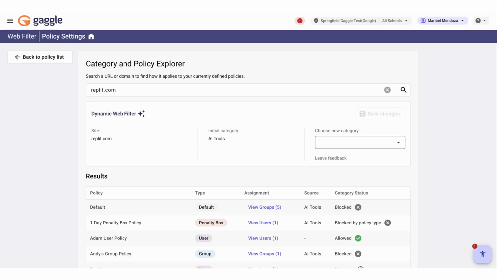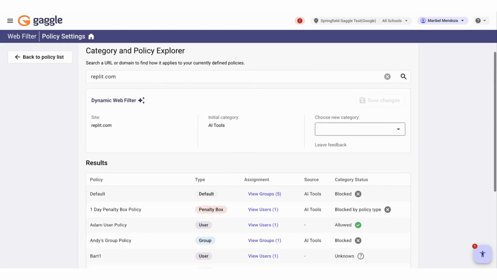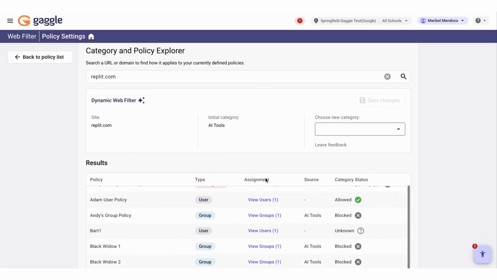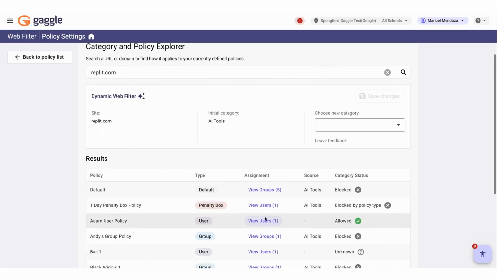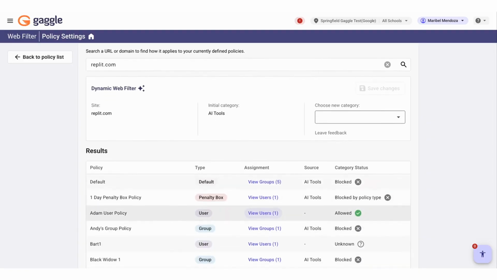Now, because Replit.com is going to be used by your computer science students for coding, you know that that's an accurate categorization. And you can see here that that category is applied differently depending on the policy. So for example, your user policy for Adam, who's one of the students, is allowed to use AI tools. So therefore, Adam's user policy allows him to use anything that falls under the category of AI tools. So therefore, Replit.com is allowed.